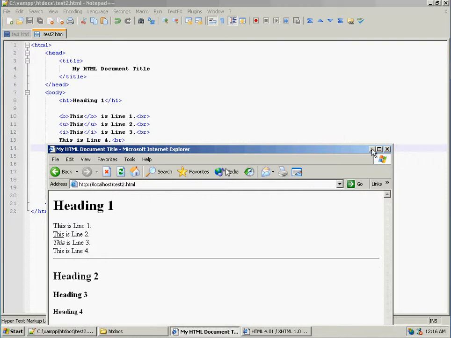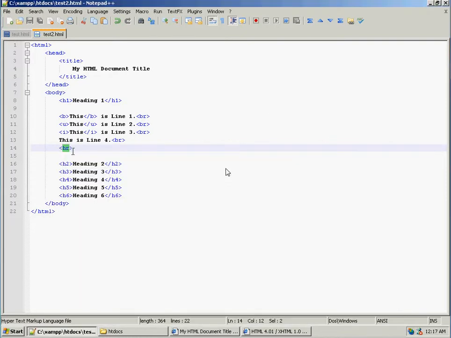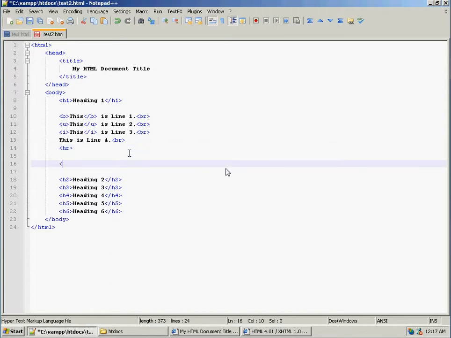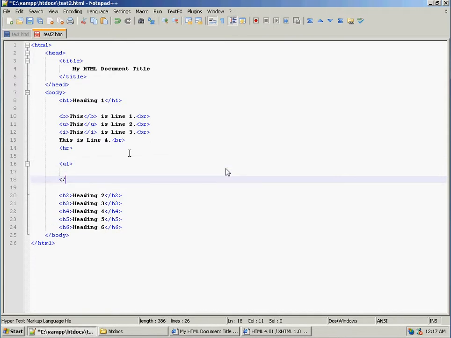So the next item that makes sense for us to talk about is a list. And a list begins and ends with what's called the UL tag. And each item in the list is started with the LI tag and ended with the closing LI.